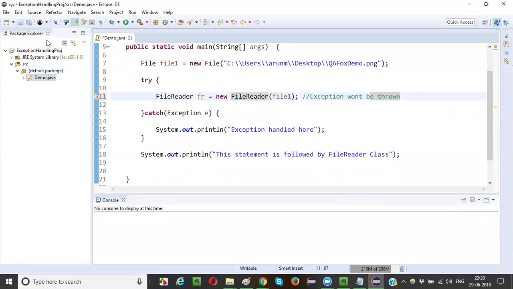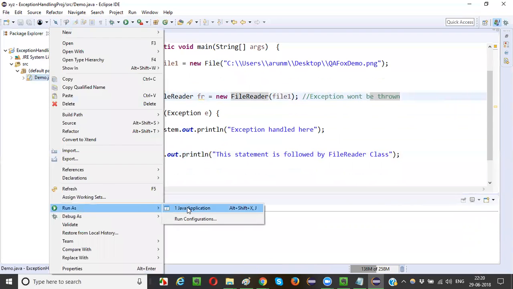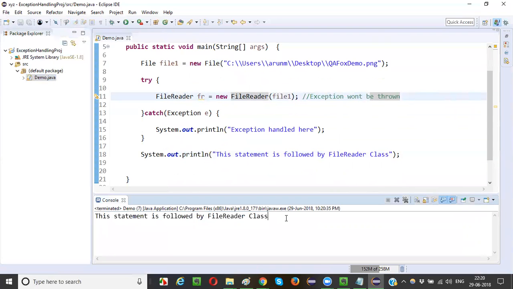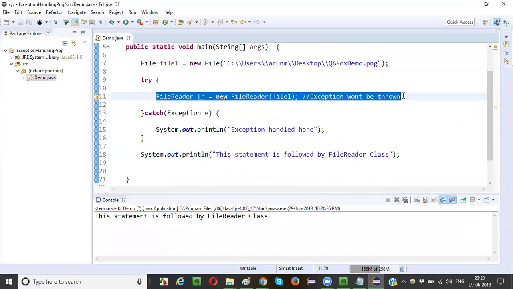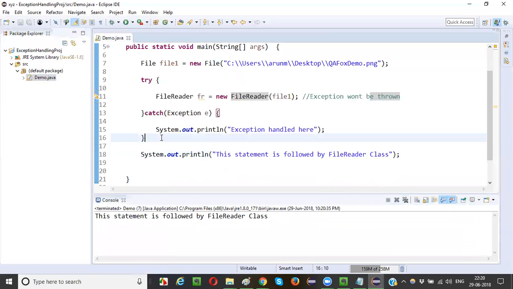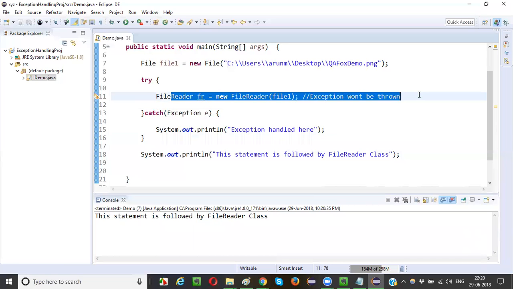When I run this program, you will see the same output. You see, right click, run as Java application. The statement is followed by the file reader class will be printed because there is no exception thrown here. We just handled it, but there is no exception. Even though we handled it, there is no exception in this statement.